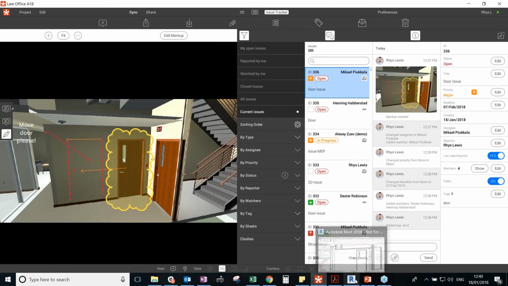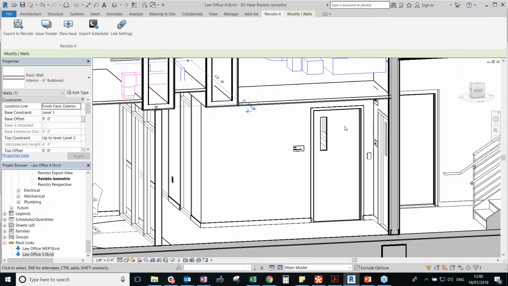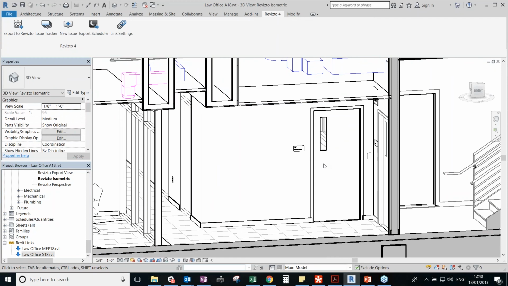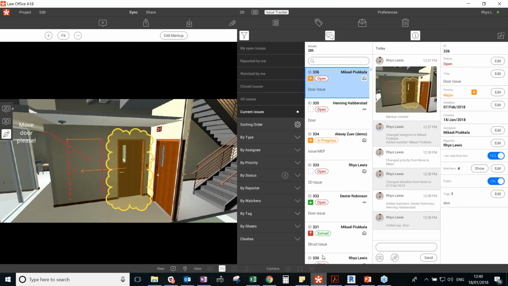What happens is Michael gets that notification in Revizto. He double clicks on this notification. He's linked his local Revit model to Revizto. That takes him exactly to where that door is. So we can go in here then and edit that door accordingly. I won't try and do that because I can't use Revit.